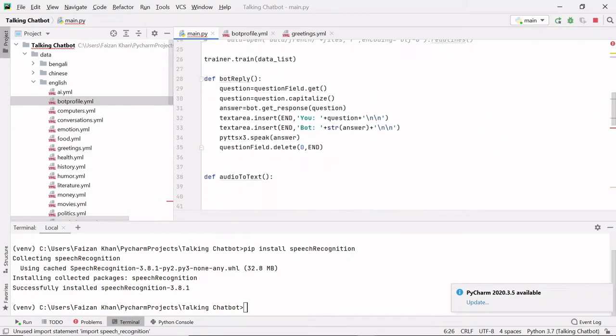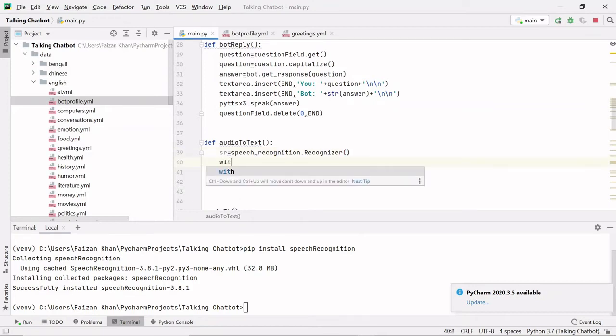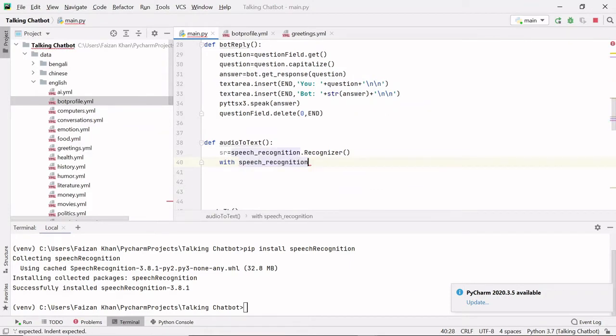Now inside this function, we have to create an object of the Recognizer class which will help to recognize our voice through the mic. So I'll be using the module speech_recognition.Recognizer class, and I have to create an object of this. So I'll give the object variable name sr. Then we have to create an object of the Microphone class which is present inside this speech recognition module. So I'll use this with speech_recognition.Microphone as m. Here m is nothing but the object of this Microphone class.